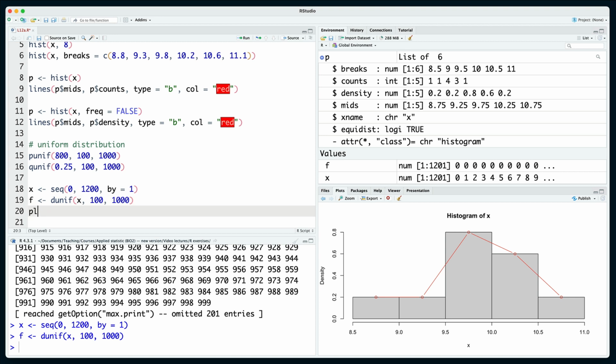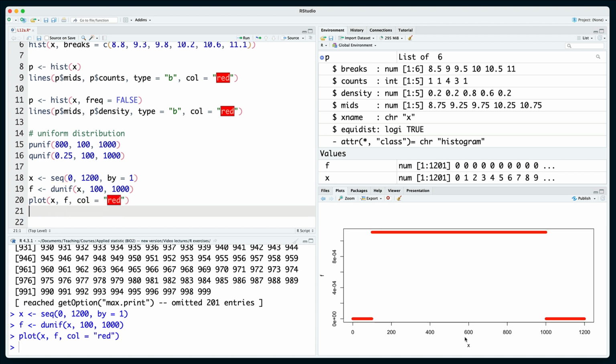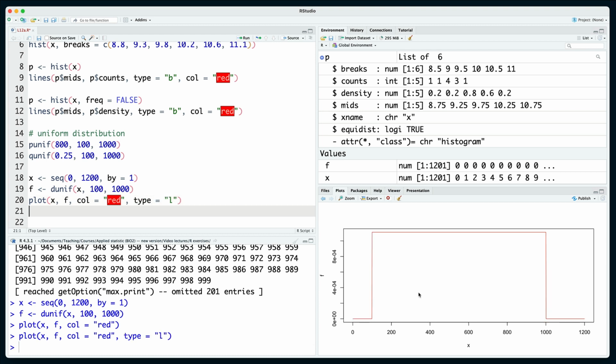And then you can make a plot. We can make a plot, X, F. Let's make it red. So this is the density distribution, right? I need to make it a line plot, type equal to line. So this is the density distribution. You can see indeed density is 0 beyond the range, beyond 100 and 1000, and then equal densities within this range. So this is the probability density function for the uniform distribution.